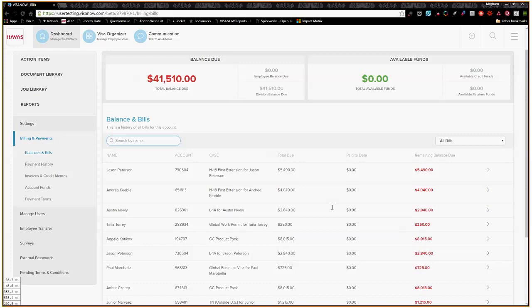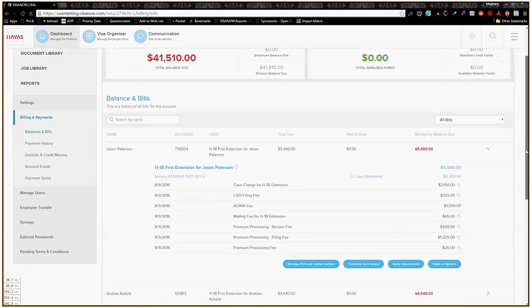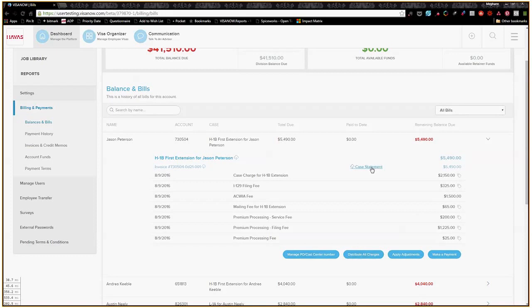So the big idea is search for whoever you're looking for from here, expand this out to view any particular information about charges that exist on the case or whatever's been added. And this is where you would download a case statement as well. So that's one I hear about quite a bit. So this is where to find that.